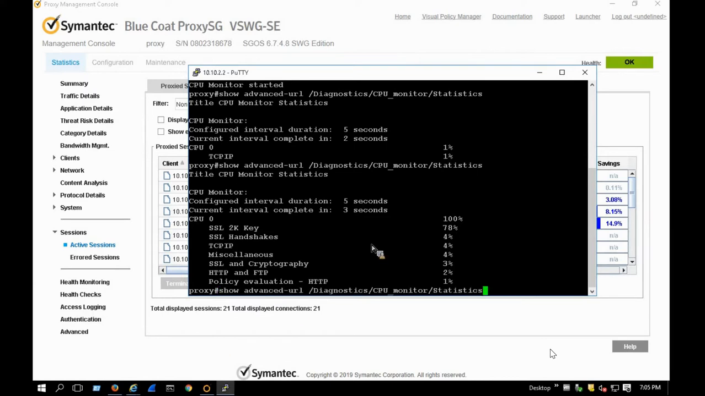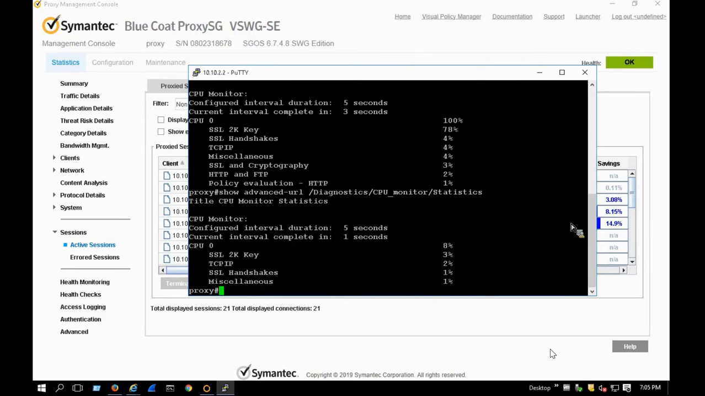If I refresh this, this will go away, all right? So as you can see, it goes away. It only has about 8% right now. So it is normal, but if you do the CPU monitor and you see that it is constantly 100% for like several hours already, then there's something that you need to worry about already, okay?